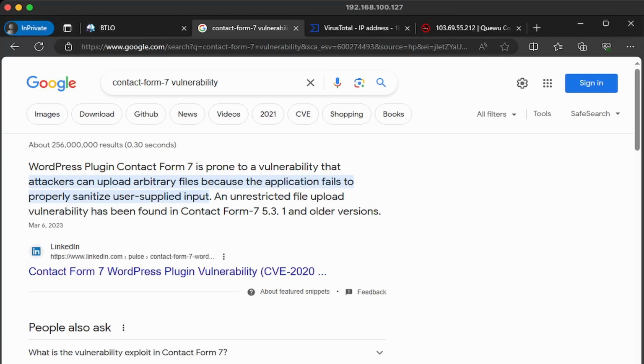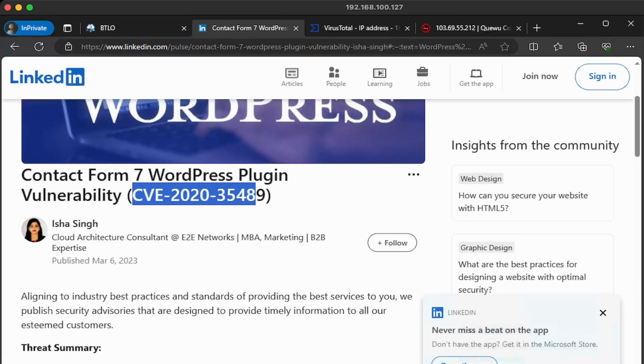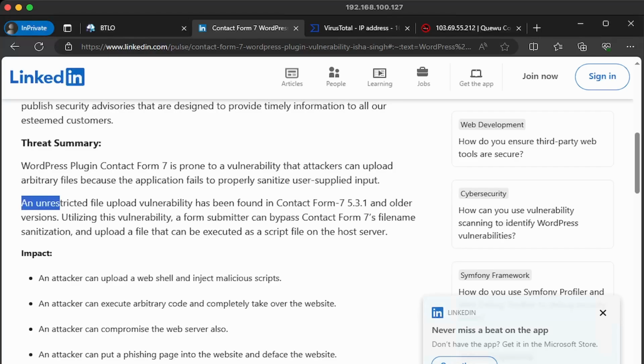And we can see that there's a LinkedIn post talking about a WordPress plugin vulnerability. So I'll click on that. And it has a CVE of 2020-35489. I'll take note of this just in case. And reading more about the vulnerability, an unrestricted file upload vulnerability has been found in Contact Form 7 on versions 5.3.1 and older. Okay, what about simple file list?